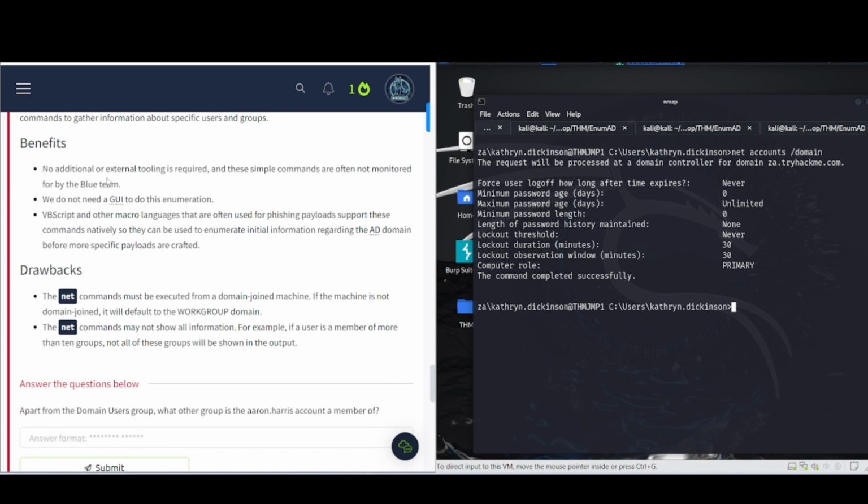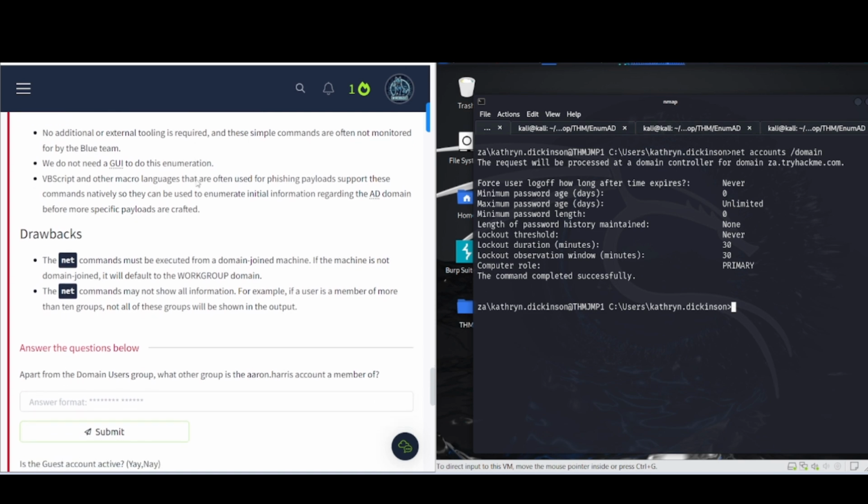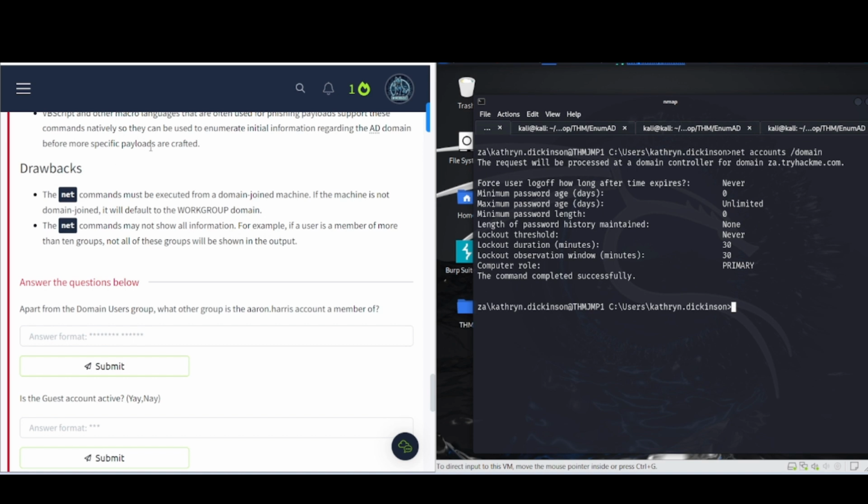Benefit. No additional or external tooling is required, and these simple commands are often not monitored for by the blue team. We do not need to use a GUI to do this enumeration. VB and other macro languages that are often used for phishing payloads support these commands natively, so they can be used to enumerate initial information regarding the AD domain before more specific payloads are crafted.